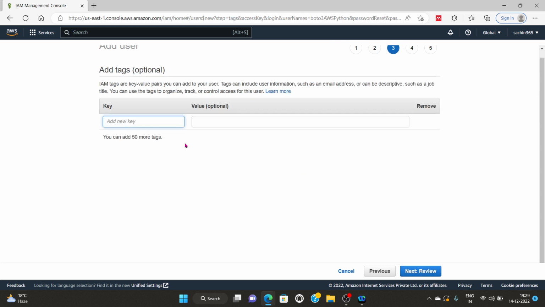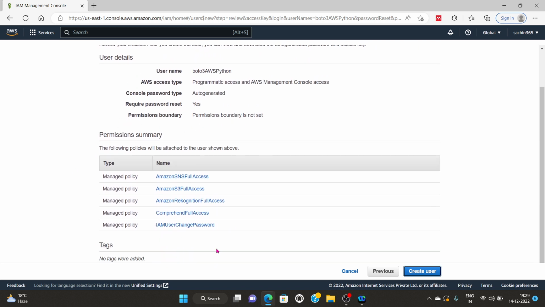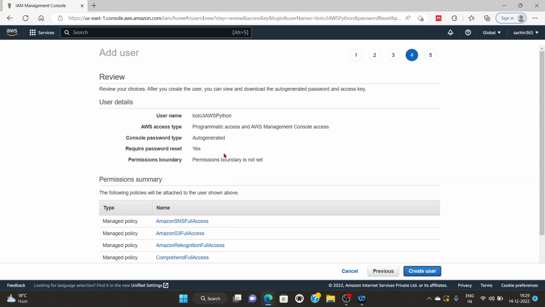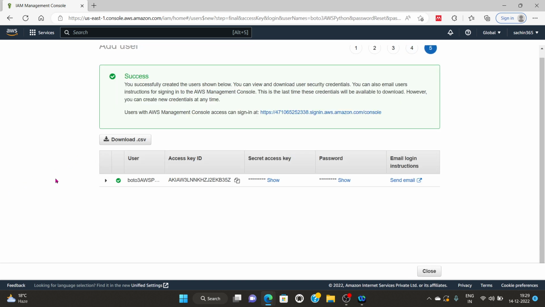I'm going to click next, review, and here you can see all my managed policies included: 1, 2, 3, 4, 5. Now I'm going to create the user, and you can see the user is being created. You can download it as a CSV file and you will have the secret access key, the password and the credentials. I'm going to copy this secret access key and paste it somewhere else.